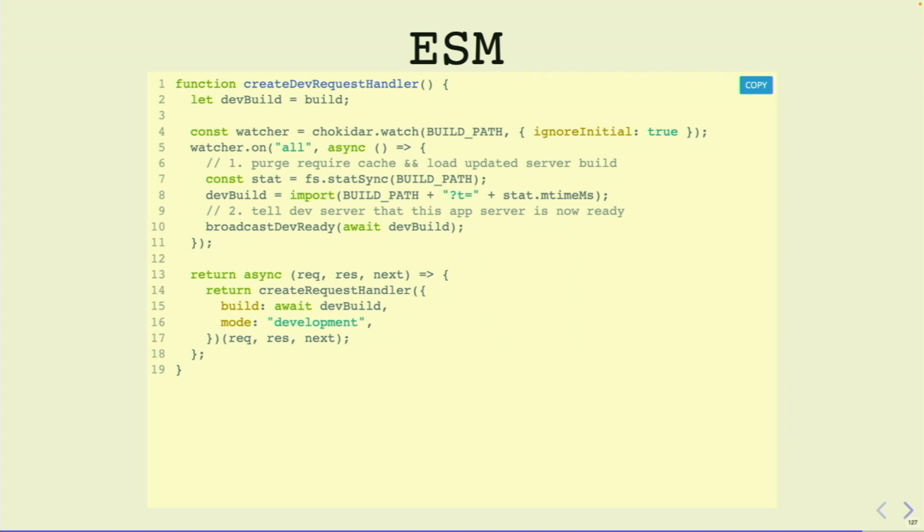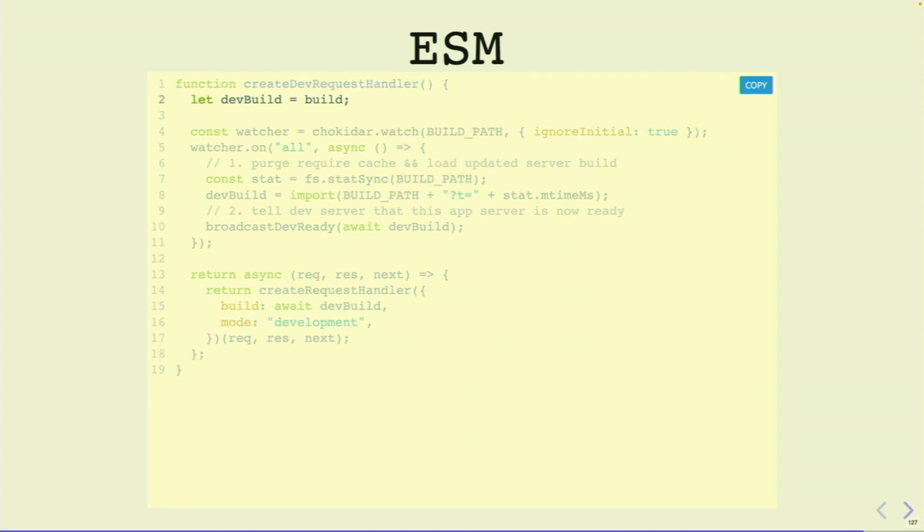And then here's what it looks like for ESM. Very similar. We're going to keep track of the build. We're going to watch. We're going to use this trick that I think Vite was the first one I saw using, where you use a timestamp as a query param for your import, and that lets you do some import cache busting. Now, be warned, I think this will grow in memory over time because it keeps the old versions around, right? It's not like the require cache that releases that, but no one complains about it with Vite, so maybe it's fine. I don't know. Try it out. And then we tell the dev server that we're ready, and that's how that stuff all works.